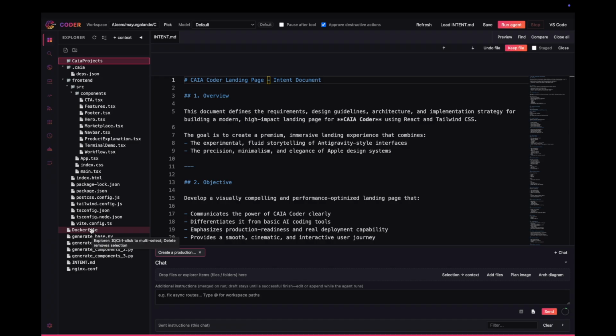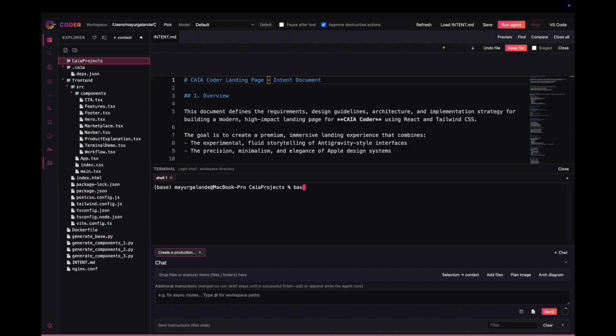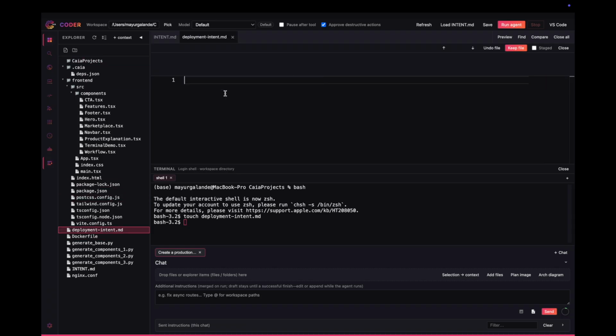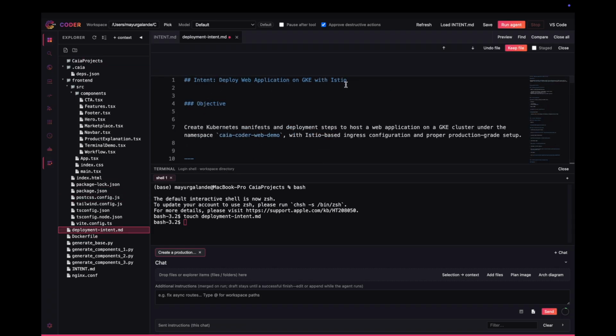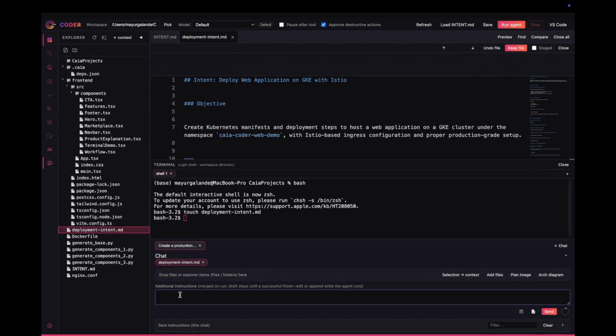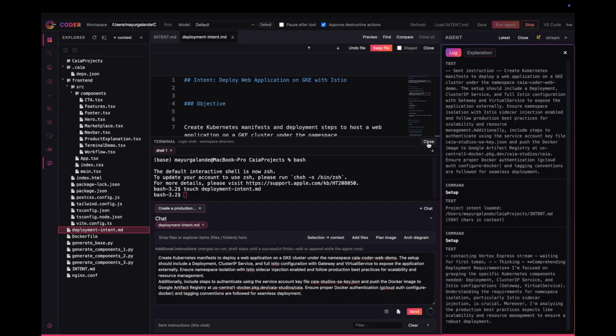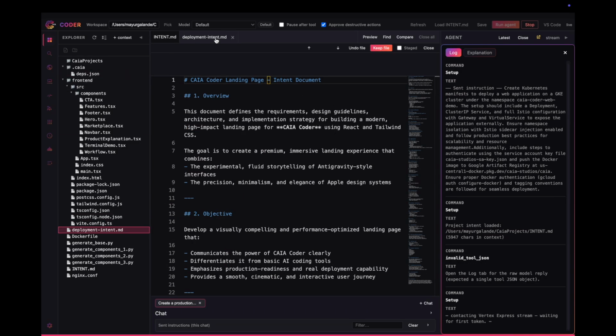For this, we create a new intent file focused on deployment. We define everything needed for Kubernetes, including deployment configuration, services, and gateway setup. Once the intent file is ready, we load it into the chat and send it to the agent. Here, we're asking CAIA Coder to create a complete production-ready Kubernetes setup for GKE, generate all required manifests, configure Istio, authenticate with Google Cloud, and prepare the application for deployment.